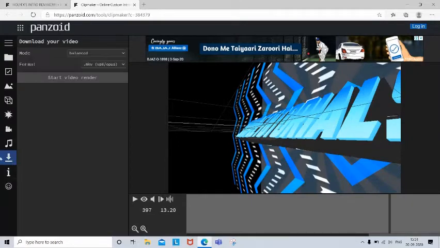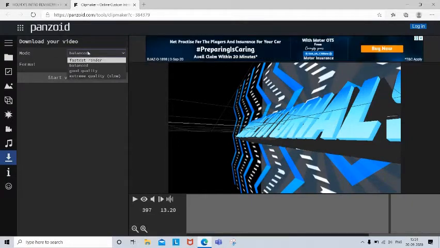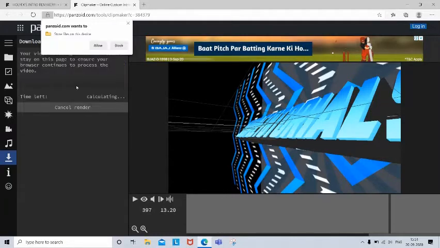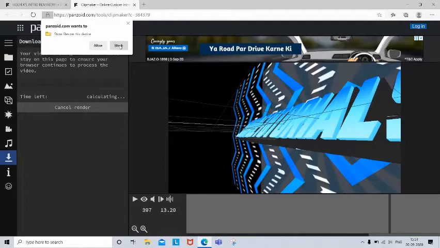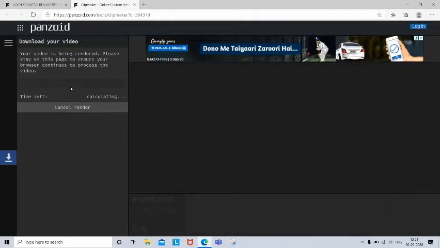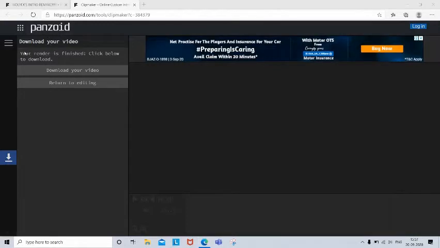And to download your video, you're going to click on balanced and MKV and start video render. Click on block. And now it's rendering, so after rendering I'll meet you guys back. Okay, so it shows that your render has finished. Click below to download. You can download the video or you can return to editing. So I'm done with editing, and I'm going to press download video.